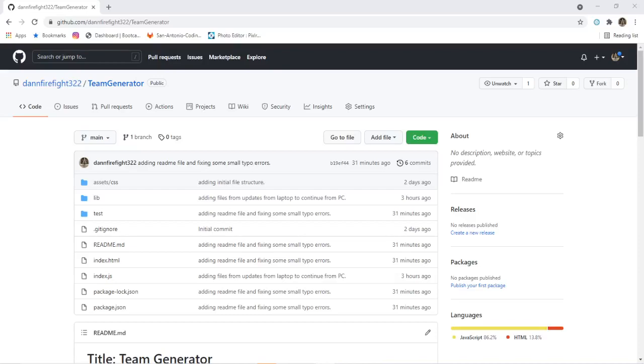Hello, my name is Daniel Burford, and I will be taking you through a program that I wrote using JavaScript with the help of Node.js and Inquirer to build a team generator.